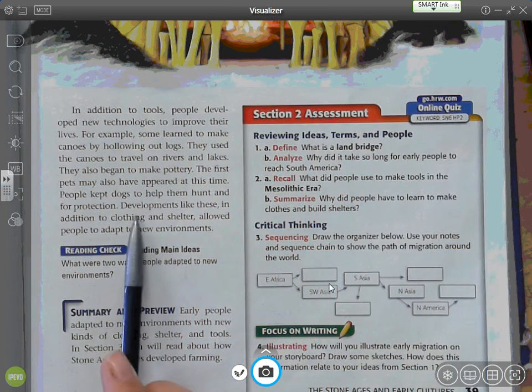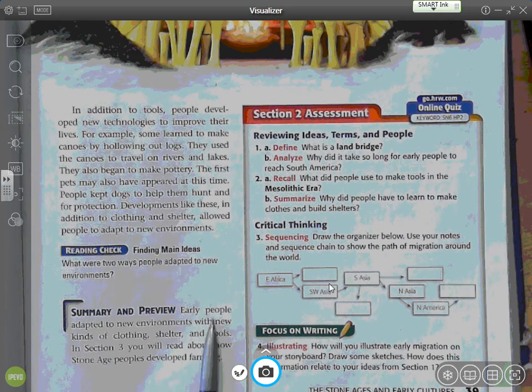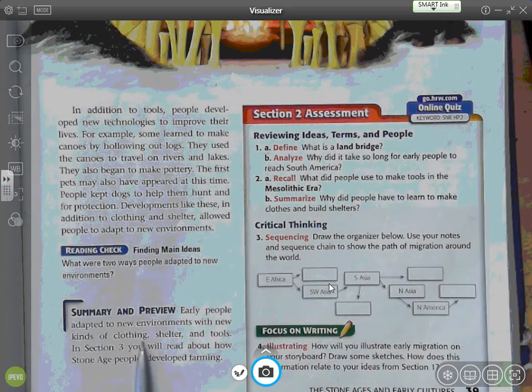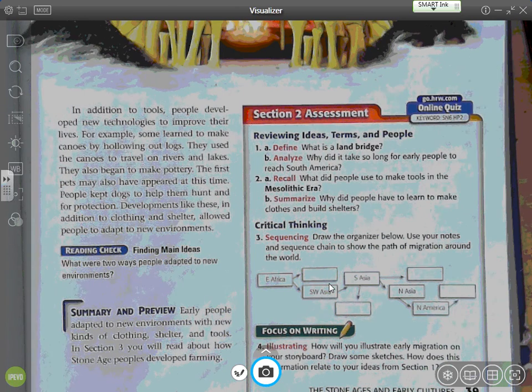Developments like these, in addition to clothing and shelter, allowed people to adapt to new environments. Early people adapted to new environments with new kinds of clothing, shelter, and tools. And then in the next section, we're going to read about how they developed farming.